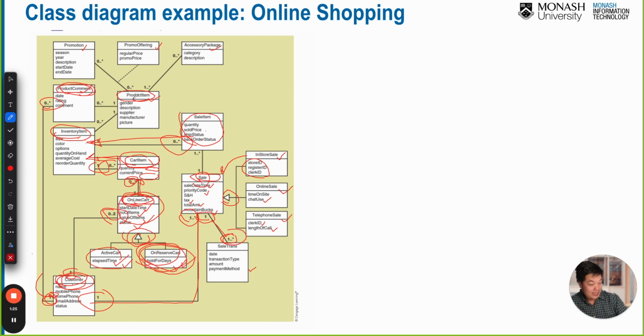But one product item can have 0 or more comments. Sometimes the item doesn't have a comment, sometimes it has. And the product comment must belong to only one product item of its own. So it cannot be like the comment is associated with multiple products. No, not like that, all right? And that's the relationship.